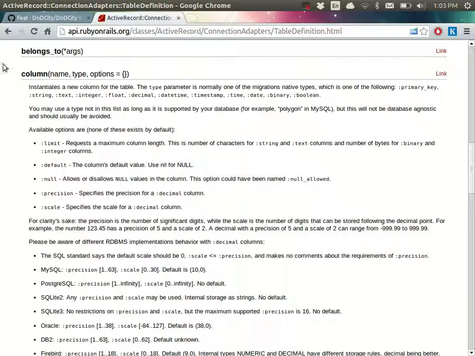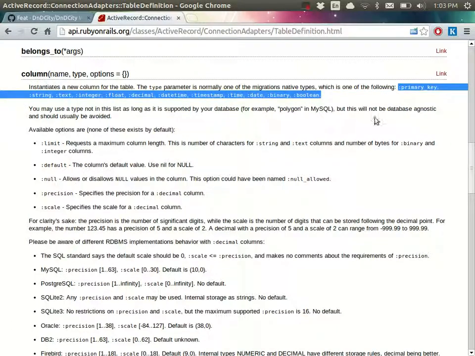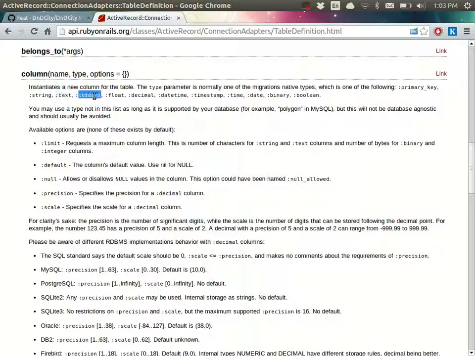Here we go. Okay. So column, and you have these types that you have available to us. Primary key, string, text, integer, float, decimal, date, time, timestamp, time, date, binary, and Boolean. The most important ones that we're going to be using typically are string, text, integer, float.